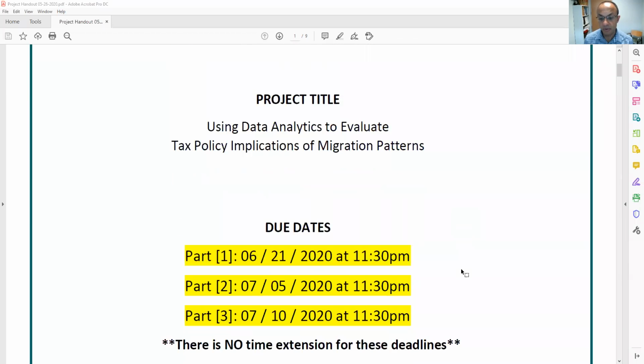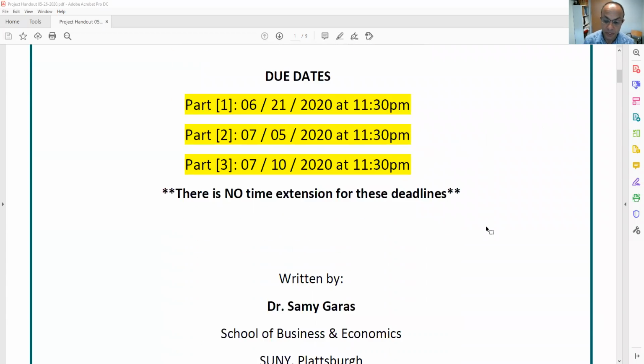In this project, I'm using some public data from the IRS website. And remember those three due dates: for part one, I expect you to submit it on Moodle on June 21st, part two on July 5th, and part three on July 10th. And all of them are usually due at 11:30 p.m. to make sure that you have the whole weekend to work on the due date.